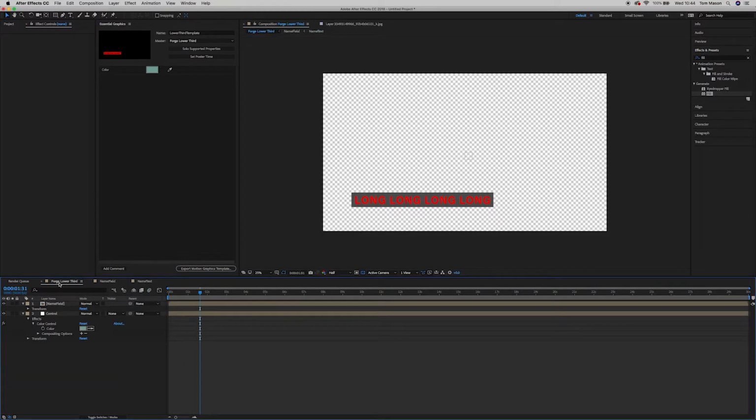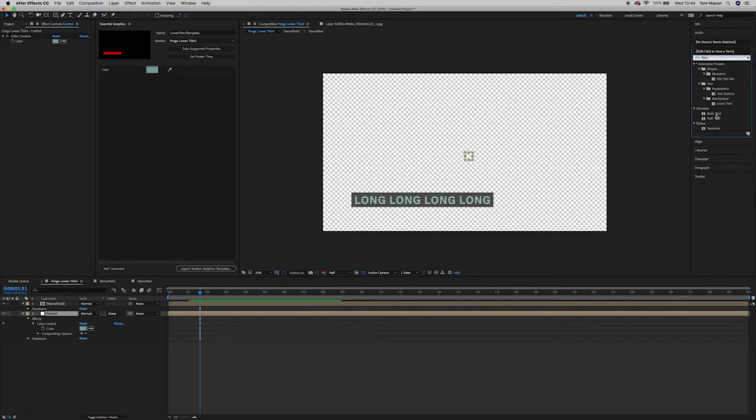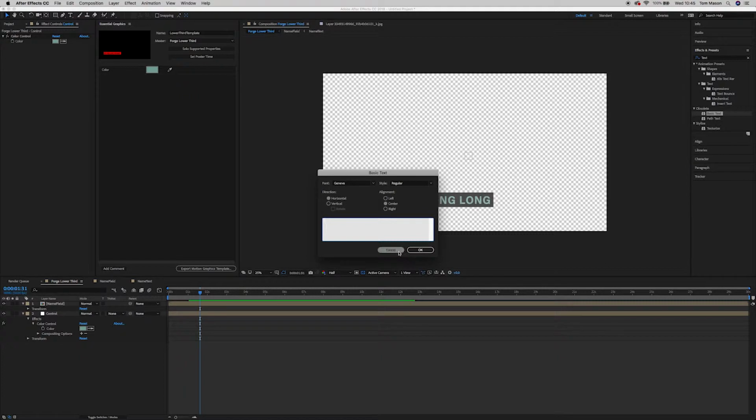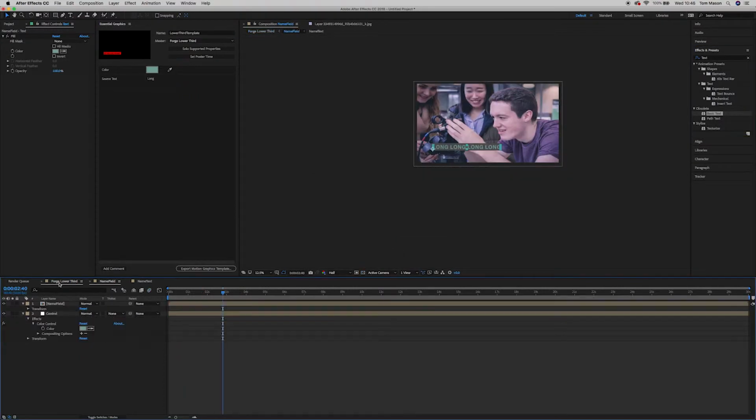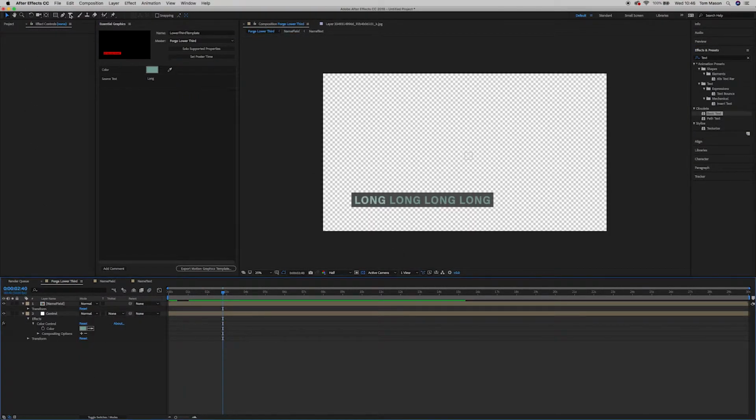I'm going to go back into here, and in this control layer, I'm going to add in text. Can I do that? Basic text. What happens if I add that to the control layer? It doesn't do anything. Okay, fine. No. Okay, right. What I'm going to do is, in the forge lower third, within this control, that is how I'm going to do it.